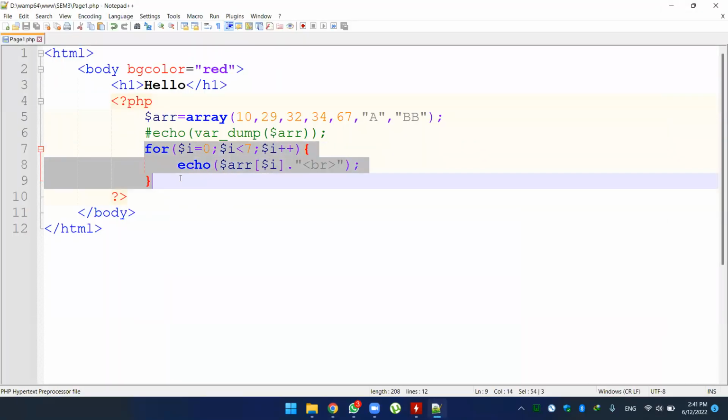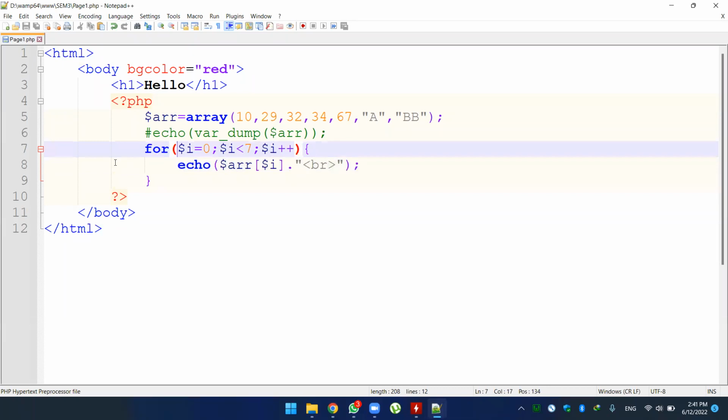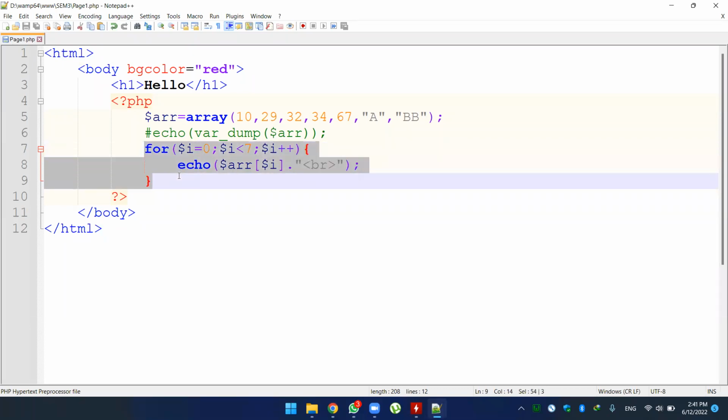And using the for loop like this, there are some disadvantages. Okay, you can quickly try this, and if you have any questions, quickly ask.